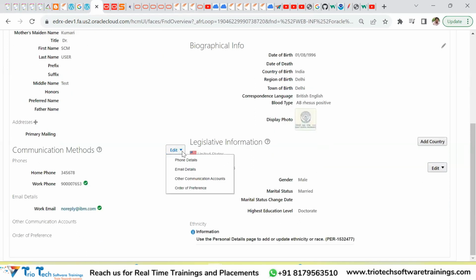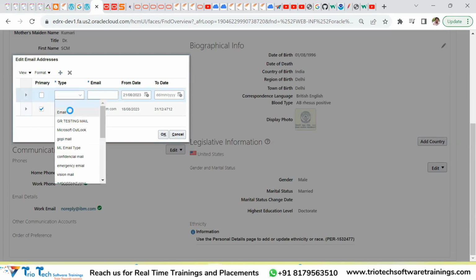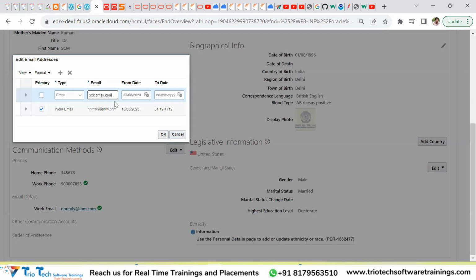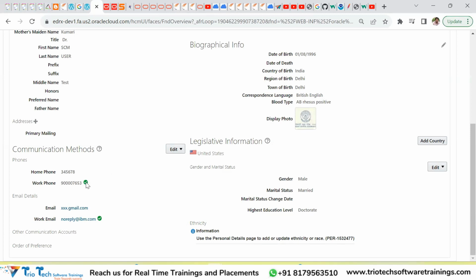In a similar way, we can edit the email address. We can add an email address as well, and we are saying this email address is also starting from 1st of August. So by looking at the screen itself, wherever this green tick mark is coming, that reflects that this is the primary phone number and primary email address.